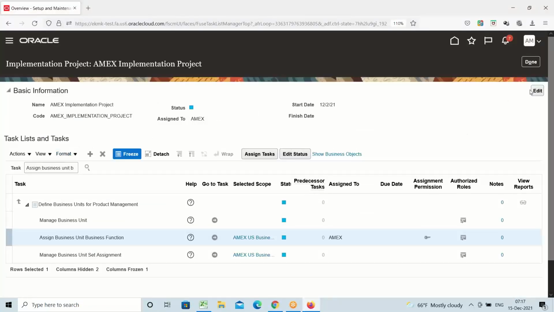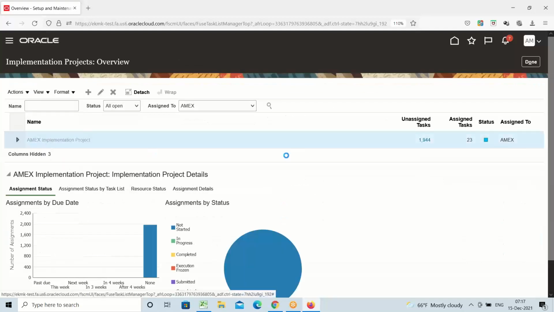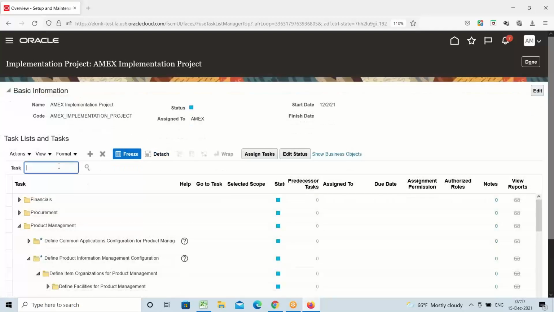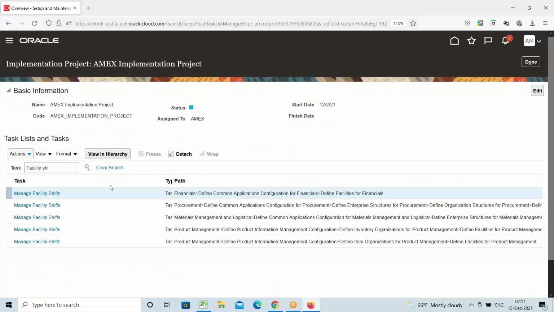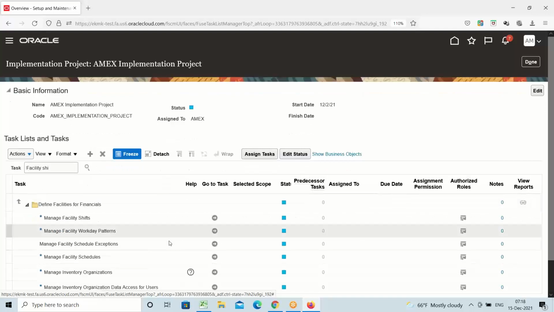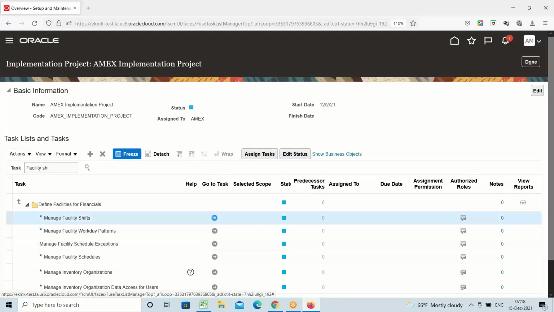Go to our implementation project. Okay, this is our implementation project. Search for facility shifts. So you can navigate through any task; all will take us to the same page. Click on Manage Facility Shifts. Click on the Go to Task icon.